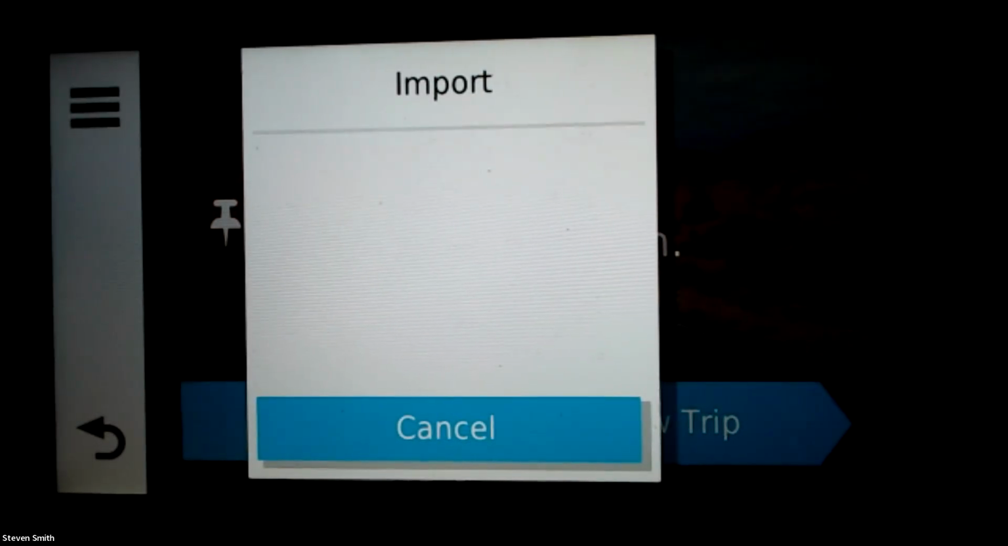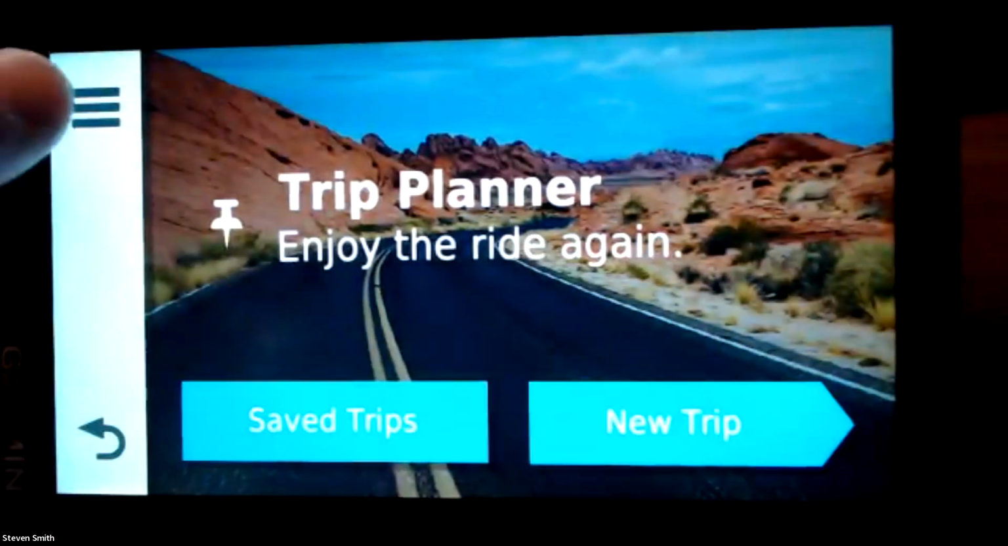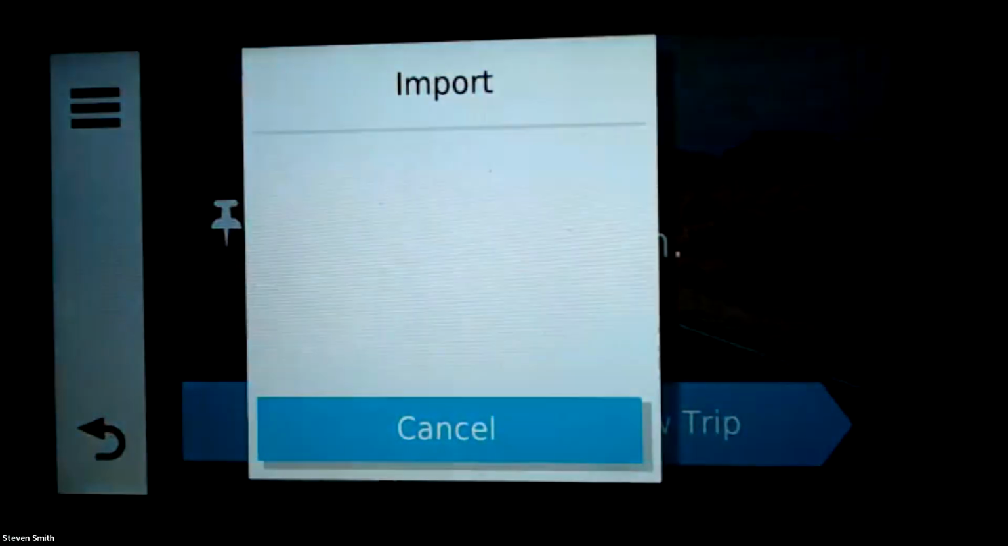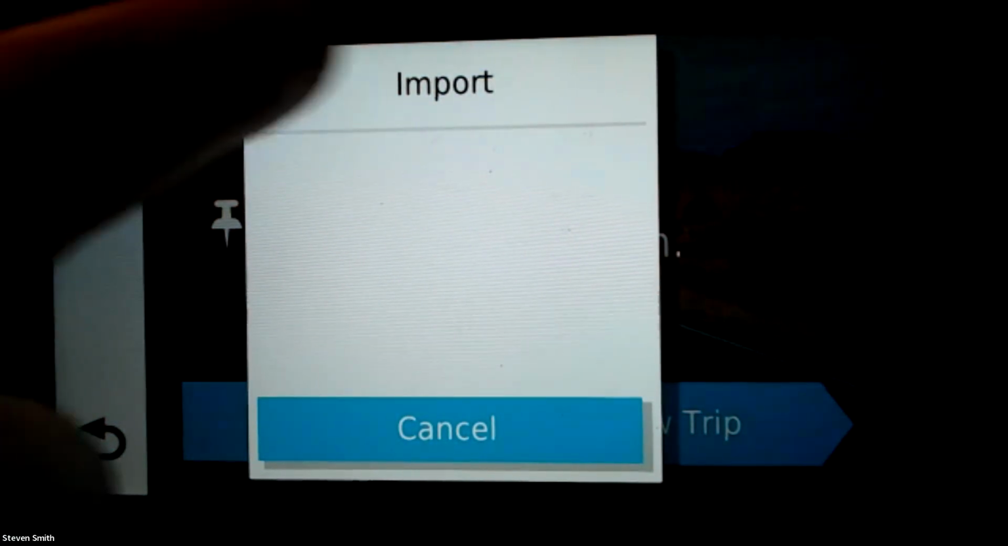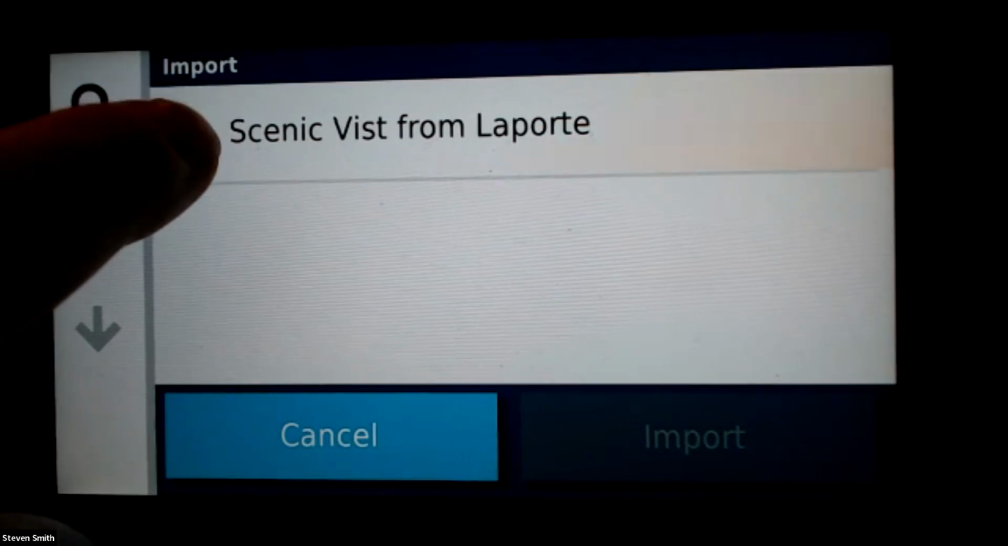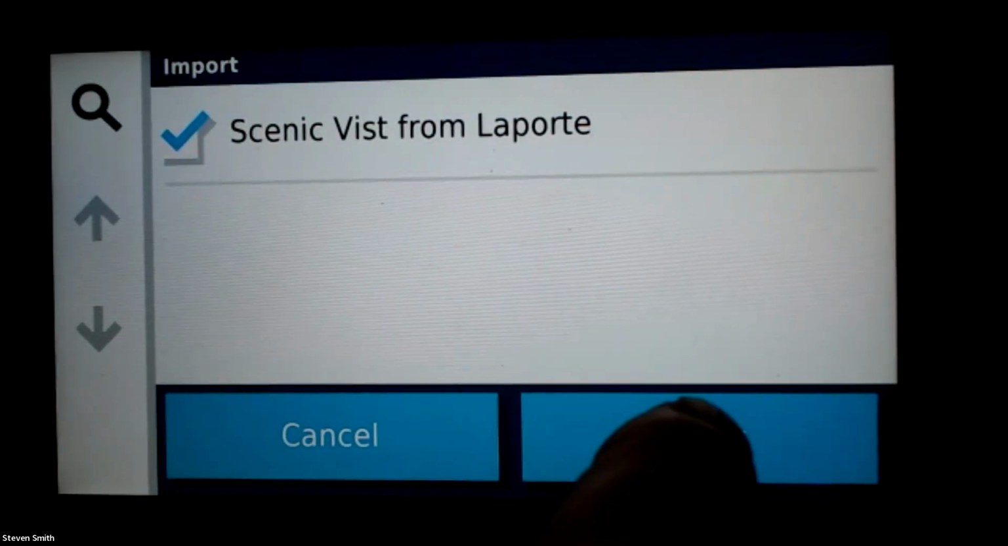All right, so what I did is use the 3 bars here, that's the menu. And then on this menu, I have import. So I'm gonna click import. It searched, it found something to import. So I'm gonna choose that and I'm gonna say import.